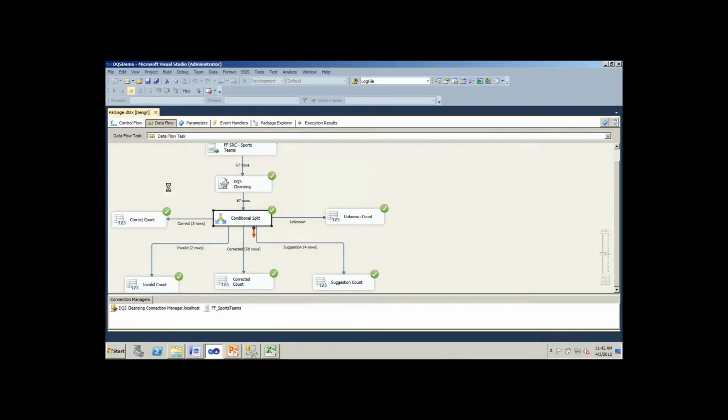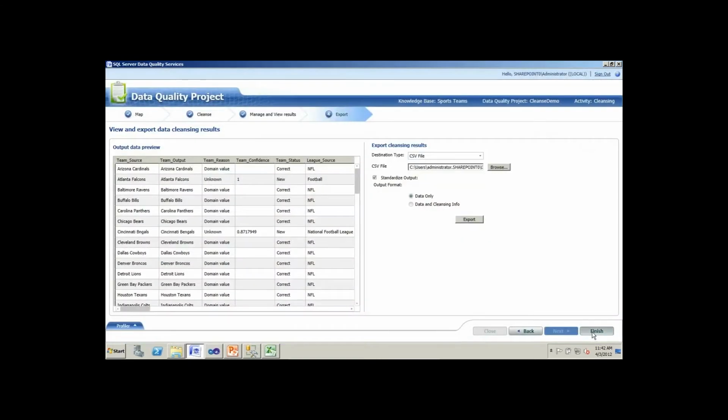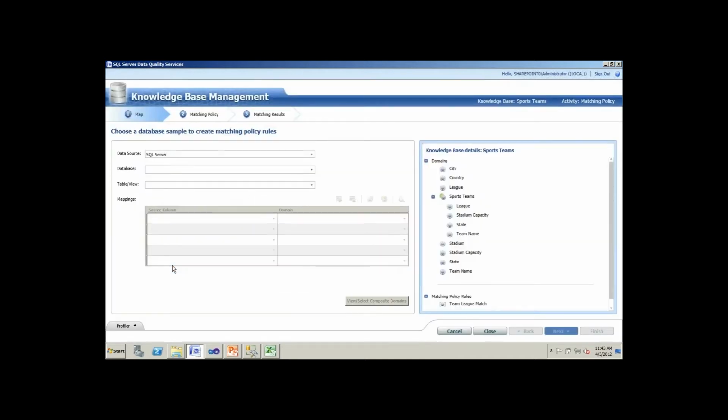So that wraps up cleansing. We're going to jump back over here to the DQS and finish this project. What we're going to do now is jump over to matching in the last 10 minutes or so. So we're going to go back to our sports team, and again click the arrow, and you notice there's a matching policy. Matching within DQS is rule-based, and we'll see what that means. Rather than just doing some sort of arbitrary match, you define rules based on how you want to match your data.